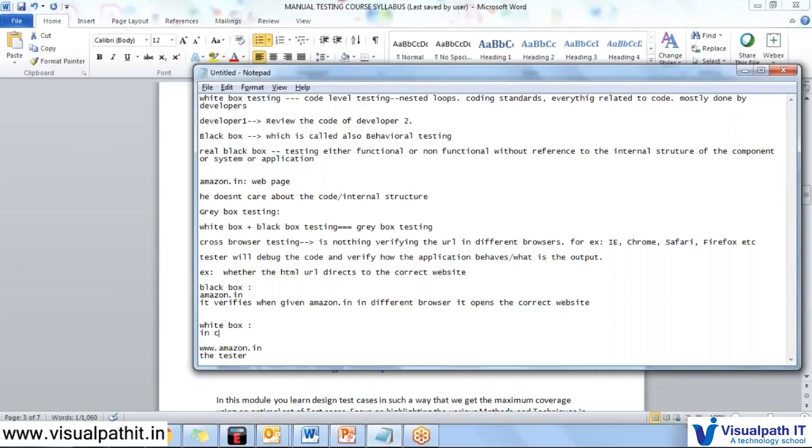At the code level, we should ensure whether the browser directs to the correct URL, by debugging, and whether it is calling the correct method. So what is gray box testing? Gray box is nothing but a combination of both.